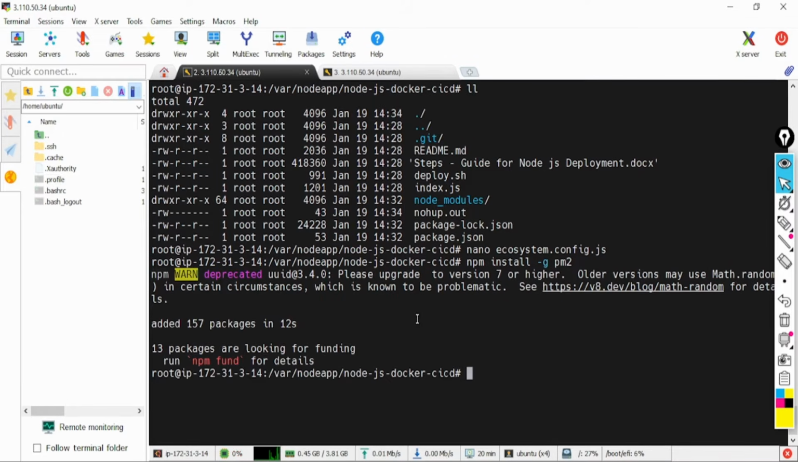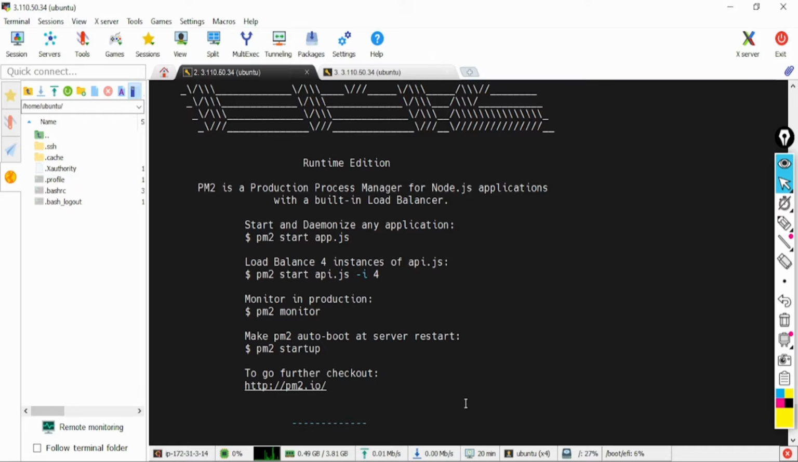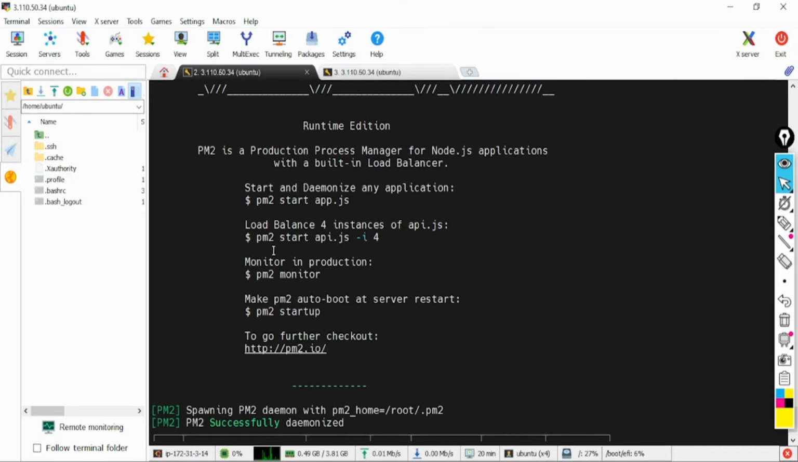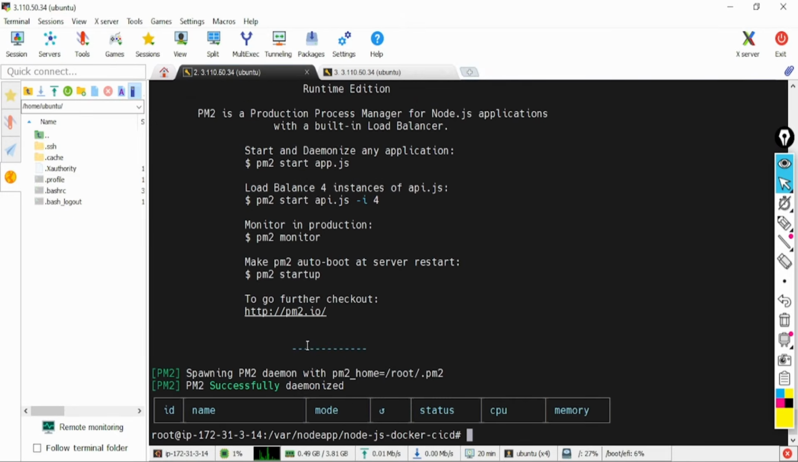So just wait for a few seconds. Okay, if I check pm2 ls, I'll find that there is no application running. See, it has prompted me with this command, and if you check over here, that indicates that PM2 is installed successfully on that instance.